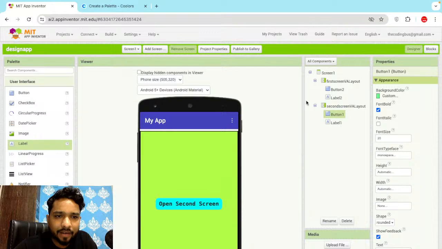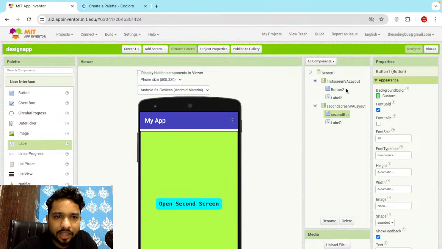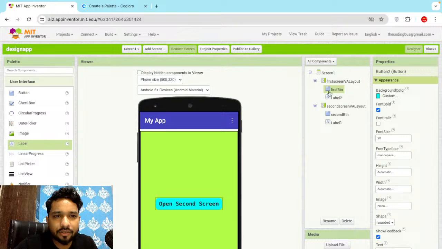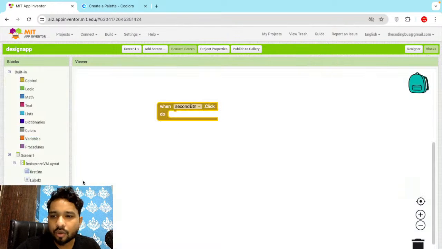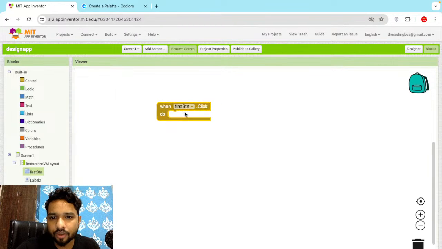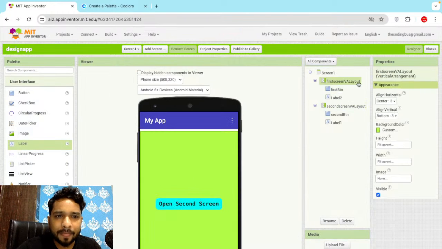So in the layouts I'm gonna rename it to second BTN, like this, second button, or this is the first button, I can say first BTN. So this is for the first button BTN. Okay, so if I go to the first button, when I click on the first button, then we need to open the second screen. So first check which screen is currently visible, it is the first screen.